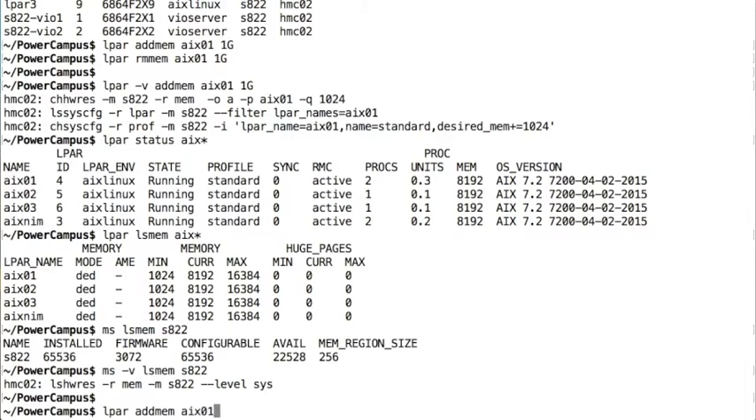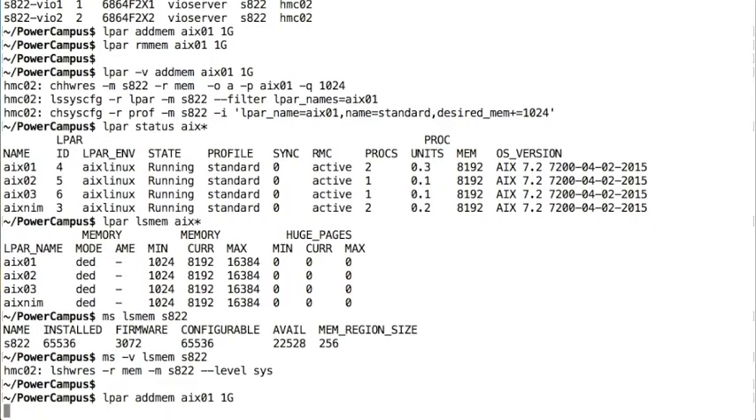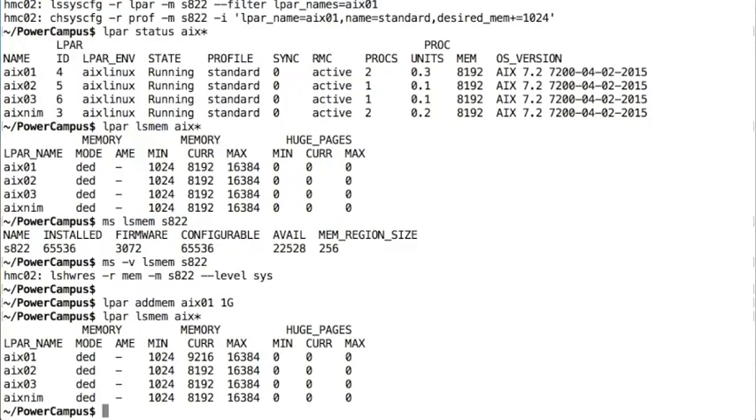Okay, so let us do it again. LPAR-addmem AIX01 1 GB. We wait a few seconds. The kernel must update the kernel page tables. This takes a while. And then let us check the current amount of memory, and you see that now AIX01 has an additional 1 GB compared to the old output here. You see that now we have 9 GB of memory.